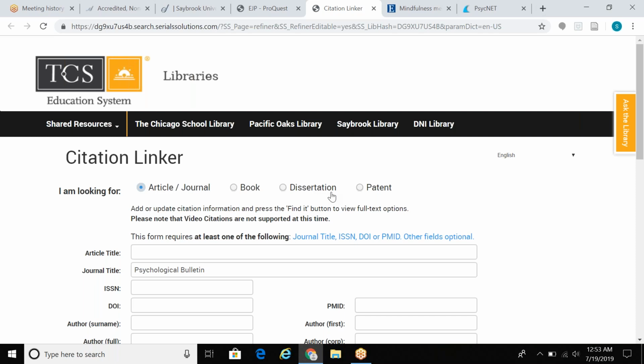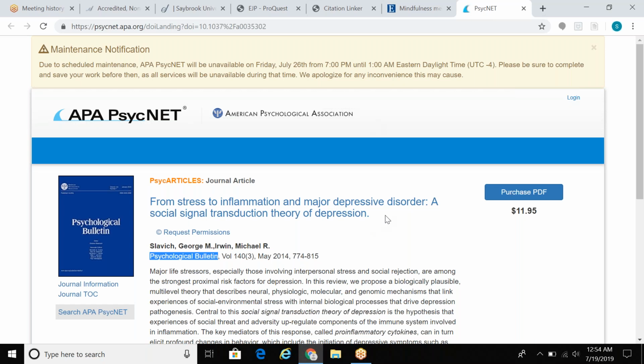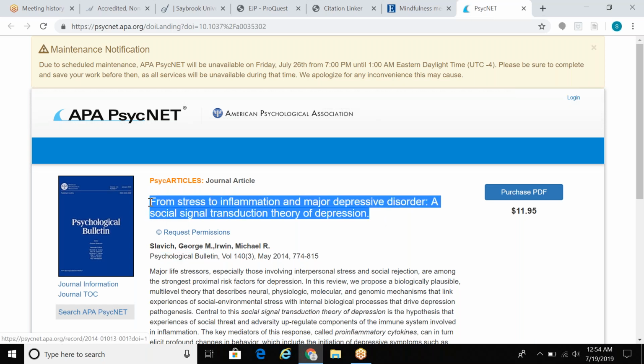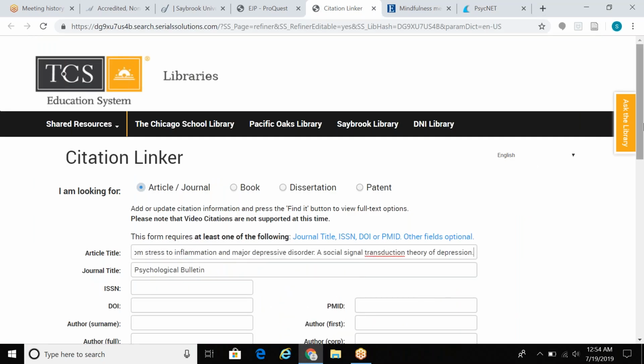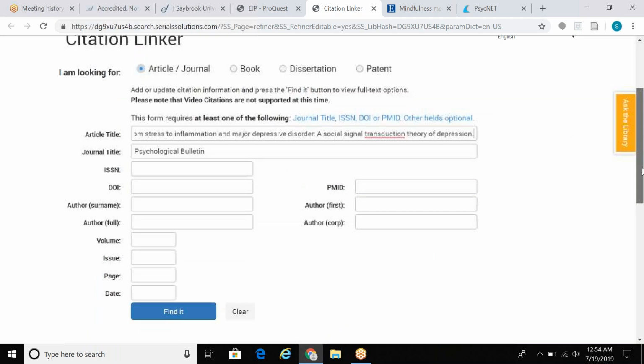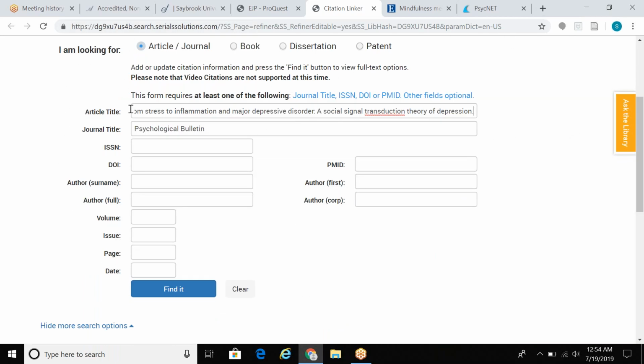Since I am looking for an article in a journal, I'm going to leave it this way. But know that there are other ways that you can search as well in the citation linker. So now if I go back over to my known source again, I can copy and paste that title in as well, just to be a little bit more specific. So I'm going to paste that article title into the article title slot up here. So I've given two different fields that I filled in. I could keep filling in more if I wanted to, but for this example, that's all I'm going to fill in. Then I'm going to click on this blue Find It button.